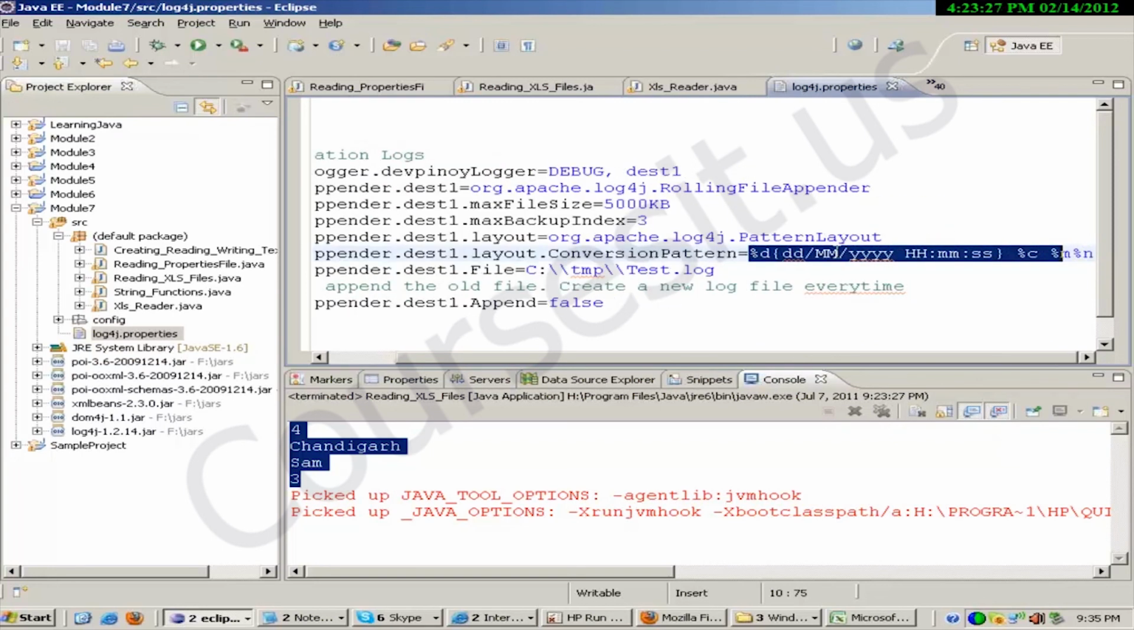The date and month will come. After that, the time will come: hour, minute, and second. That tells when this statement was written in the log file. When I show you the log file in the end after generating it, you will come to know. Now this is the max file size property, which tells you the maximum file size of your log file: 5000 KB.